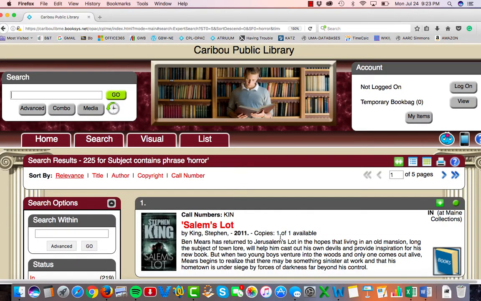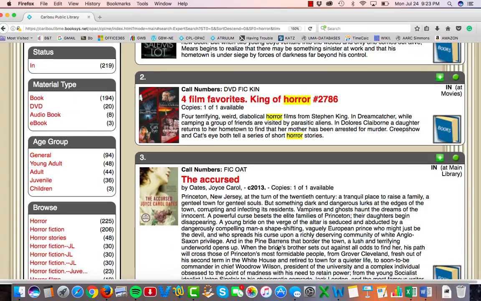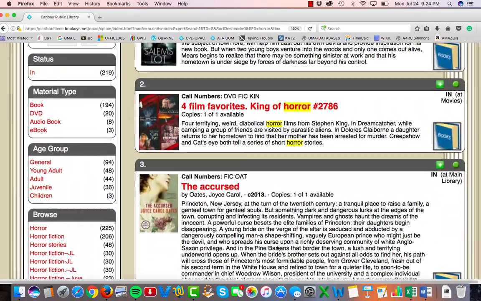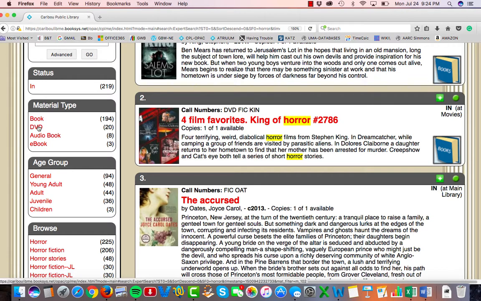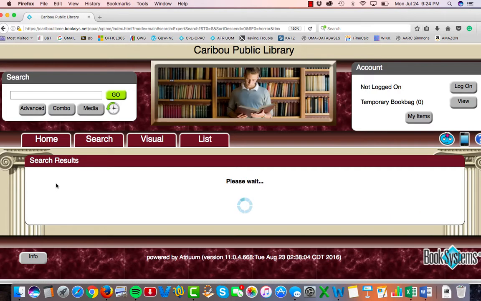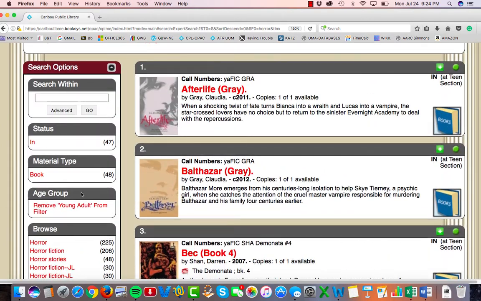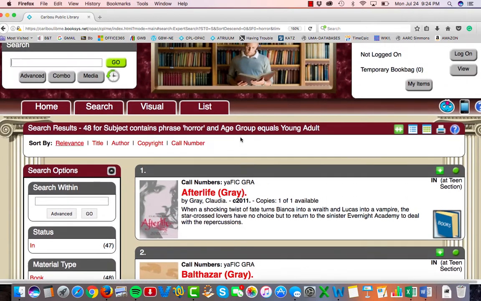Subject. So here we have a bunch of materials that are related to horror fiction. And again, I can determine how many DVDs we have that are horror films, how many audiobooks that are horror genre, or young adult horror books. So here are young adult horror books. So this also allows you to narrow down your searches.